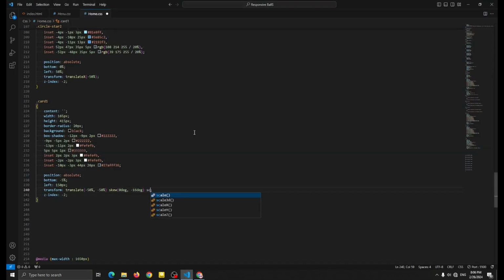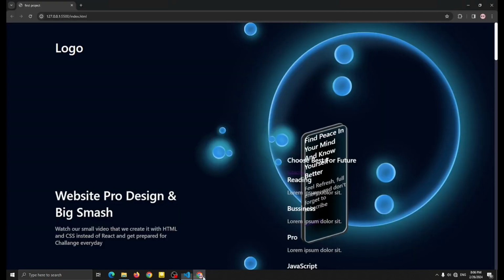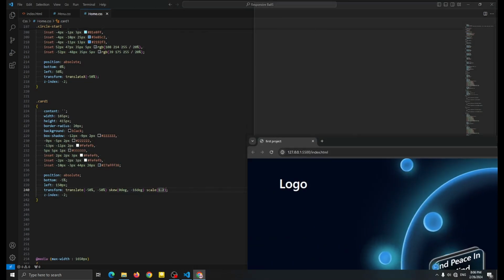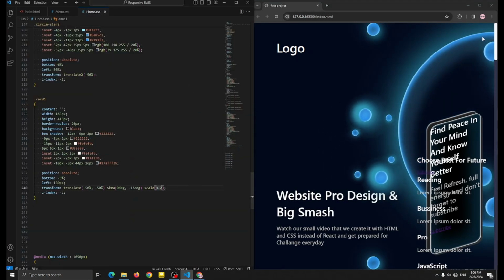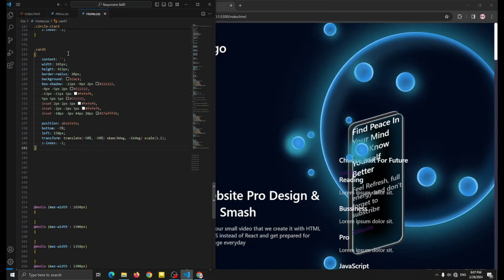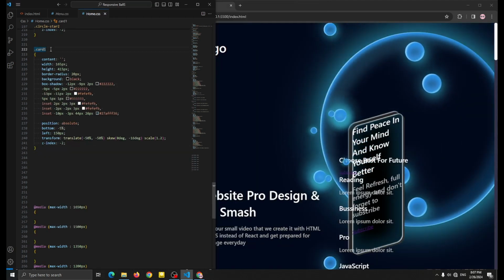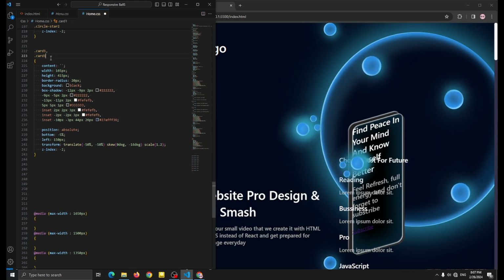Let me just add a scale to resize it bigger, 1.2. Now I think this is good. And I'm gonna add a card 4 because it's the same as this.